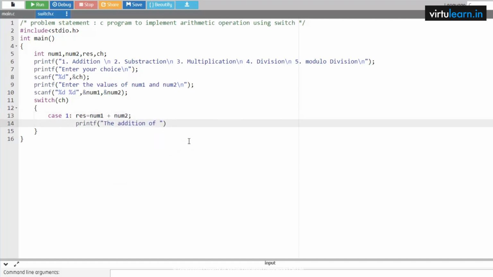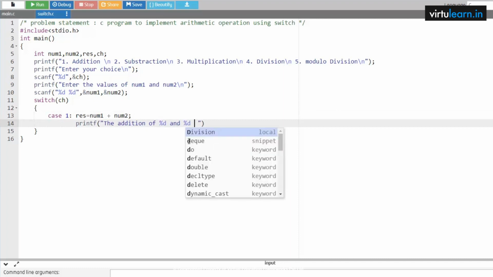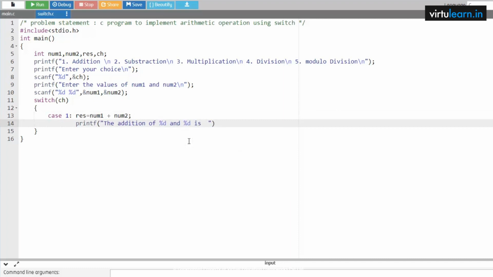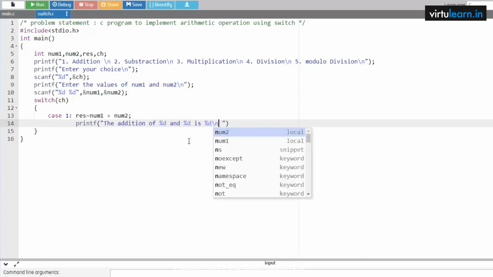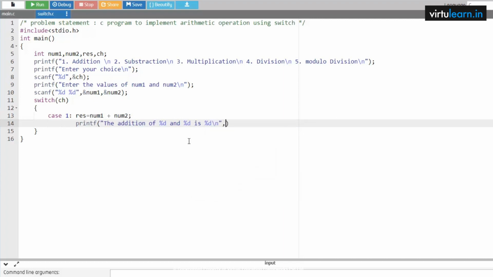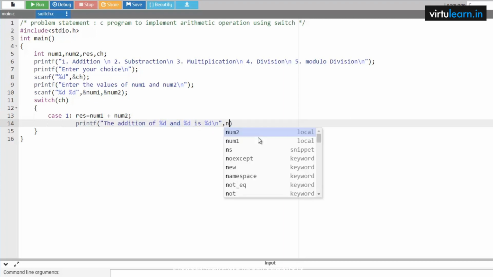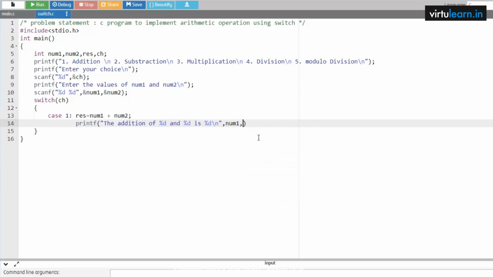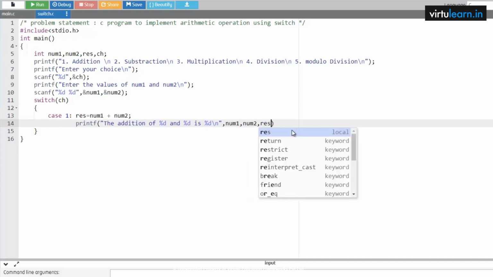The addition of %d and %d is %d, comma, here we need to display the result. So in order to display the result, we also need to display the values which we have read at runtime. So we need to specify these arguments: num1 comma num2 comma result.